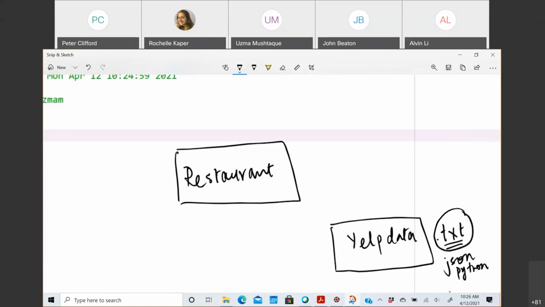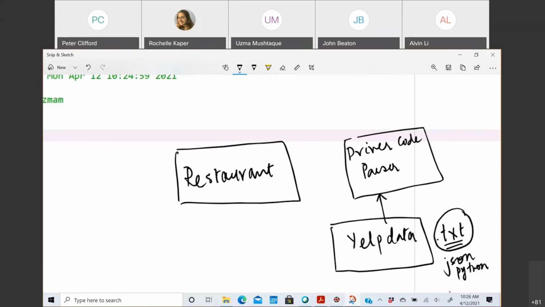Because I know that I have a TXT file, I can introduce something in addition to my restaurant class that can change depending on my input. And this is not going to be as painful as writing new code for the restaurant all the time. So what we usually do is create something that's known as the driver code or the parser. This is the driver code. It's going to be specific to the format of my data, so I'm going to read the data in here using this driver code.